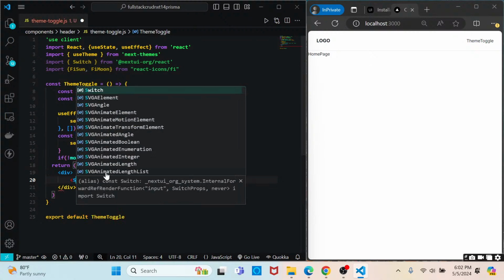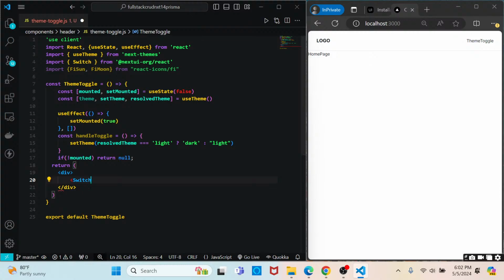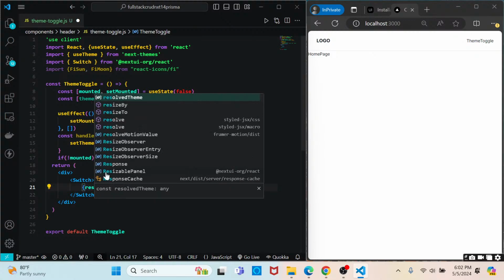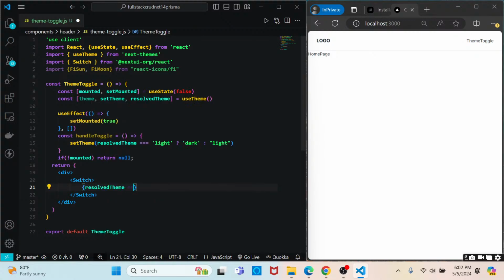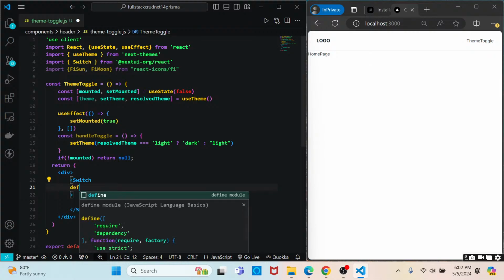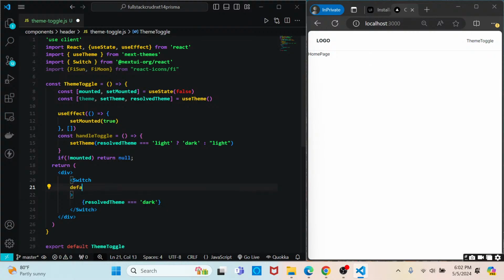Okay. So now that we have our functionality set up, let's get a little bit of life on screen. So first, I'm going to bring in the Switch, and within this Switch, we're going to pass in resolvedTheme, and we're going to set it equal to dark. And then inside of the Switch, we're going to pass in a few things. We'll say defaultSelected, D-E-F-A-U-L-T-E-D. We'll go resolvedTheme, and we'll set that equal to dark.